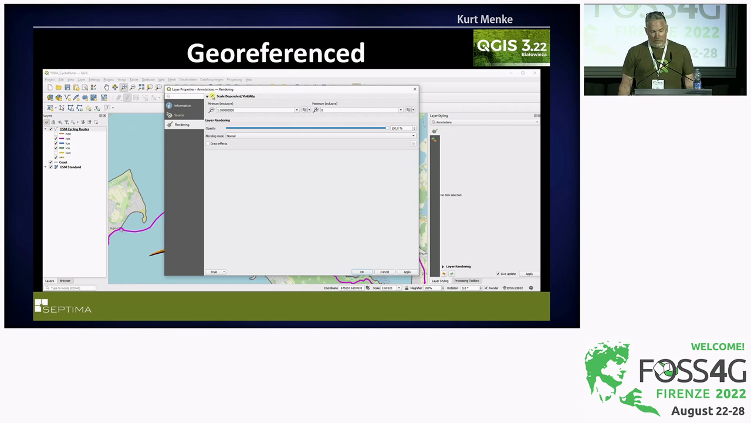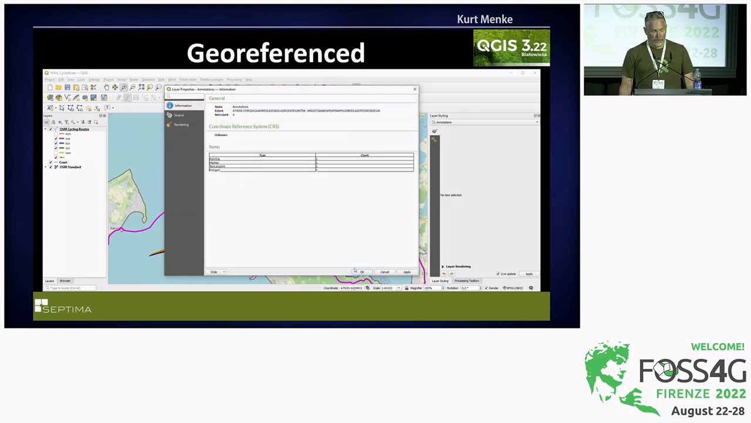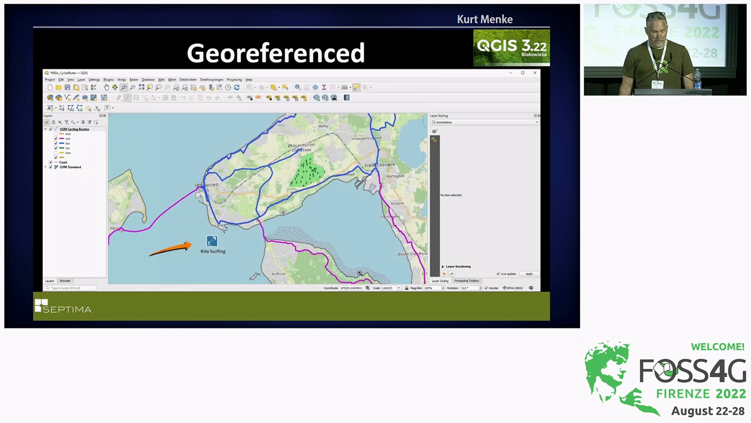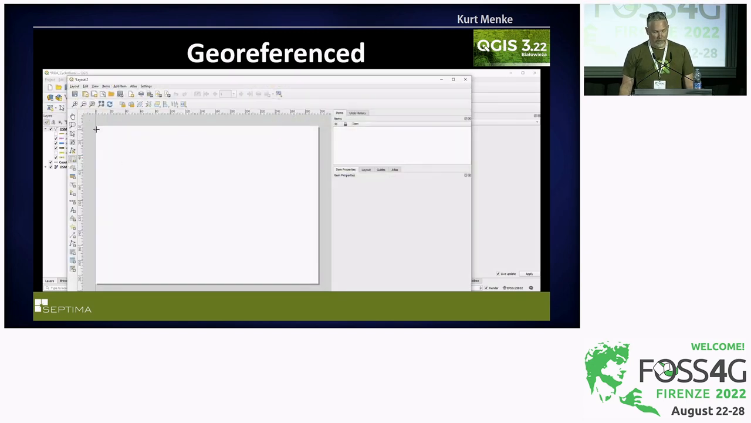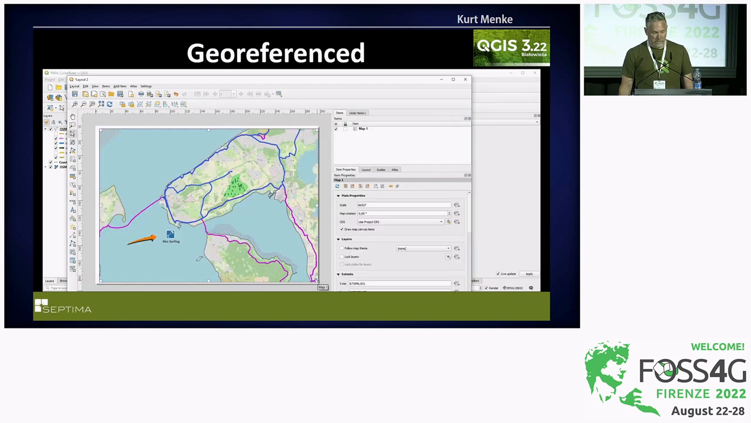There is layer properties for the annotation layer, and there's some scale-dependent settings that you can configure in there. And of course, these will also show up in a print layout. So if I open up a new print layout here, I will see those same annotations appear in the layout, and they'll be fixed in place.